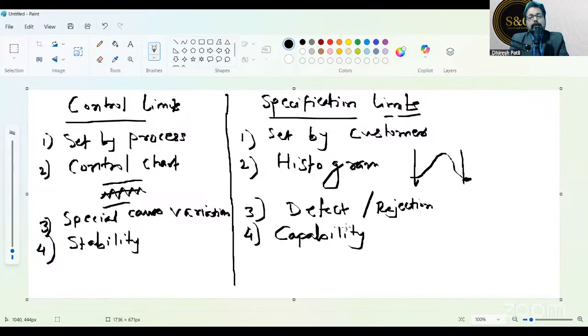Clear, everybody? Just make a note of this. This is the difference between control limit and the specification limit. Control limit is also called voice of process, and specification limit is derived from voice of customer. From voice of customer, we derive voice of design, that is nothing but specification limit. Control limits are called voice of process.